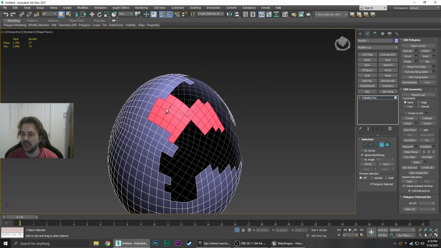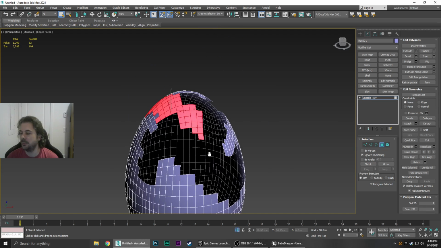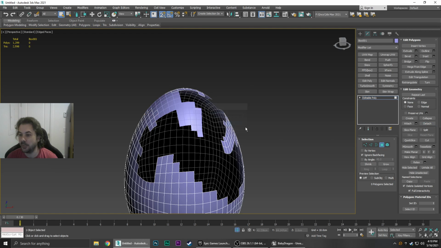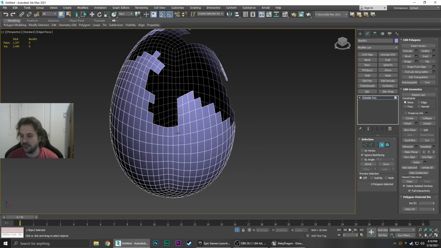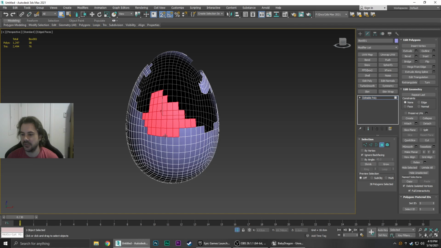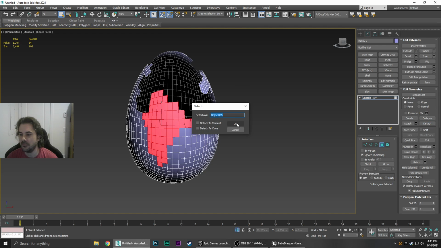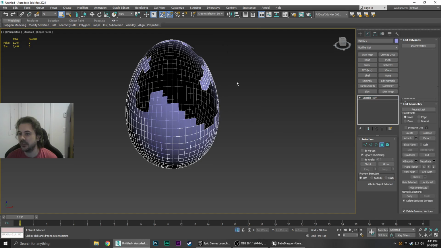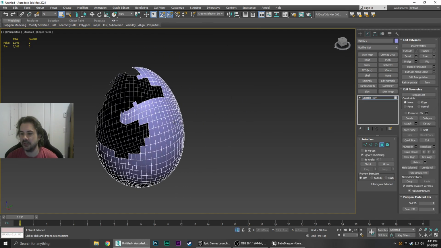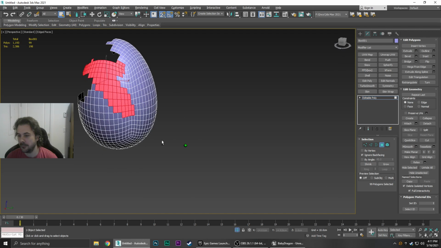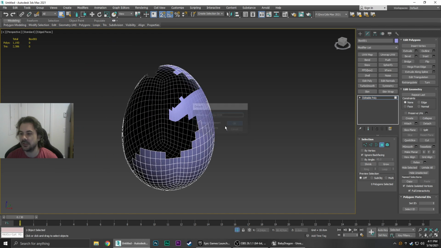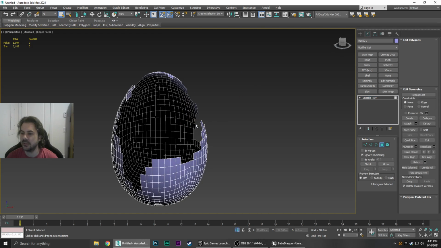Anyways, essentially we're just picking out pieces of the eggshell to break off here, to give it the effect that the baby dragon is going to be coming out of this shell. Let's do that. And I like to have it a little bit longer there. All right, isolate selection. So that's getting fairly good. Let's grab this part here. Yeah, that'll look good. Detach and isolate.